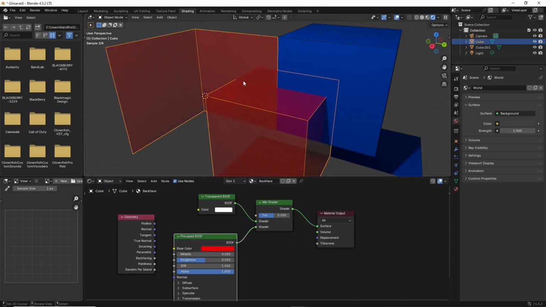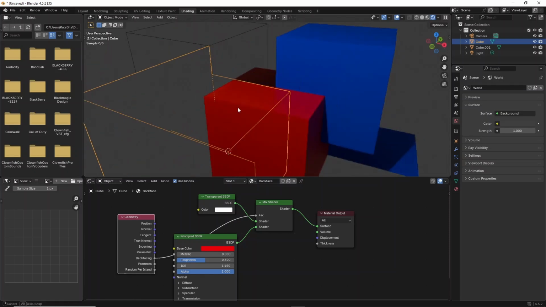So we've now got a transparent color. And then we want Backfacing. This is our control. Link Backfacing to Fac, or factor. And that will force backfacing on our material.